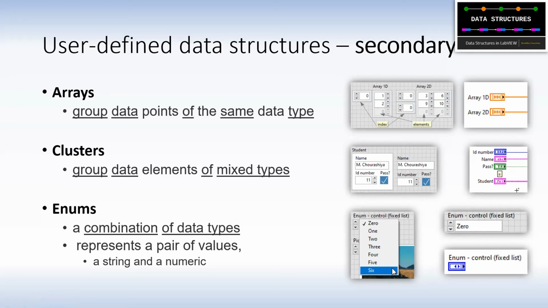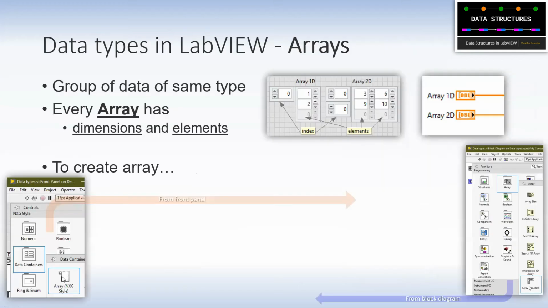So first we go for user data type as array. Array has the same data types. It is a group of data of the same kind. So this is array of double, and this is also array of double. But what is the difference here and here? One number here and two numbers here.